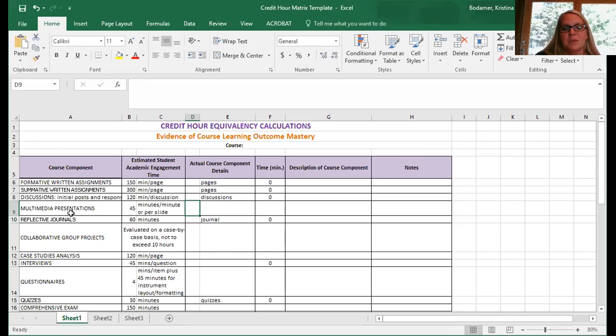So the multimedia presentations, it's 45 minutes per slide. And there's some multimedia presentations where we have students use the notes. Sometimes they're just using the slides. So it kind of depends on how it's mentioned in the actual course. So again, it's 45 minutes per slide. You would want to put the actual course component.